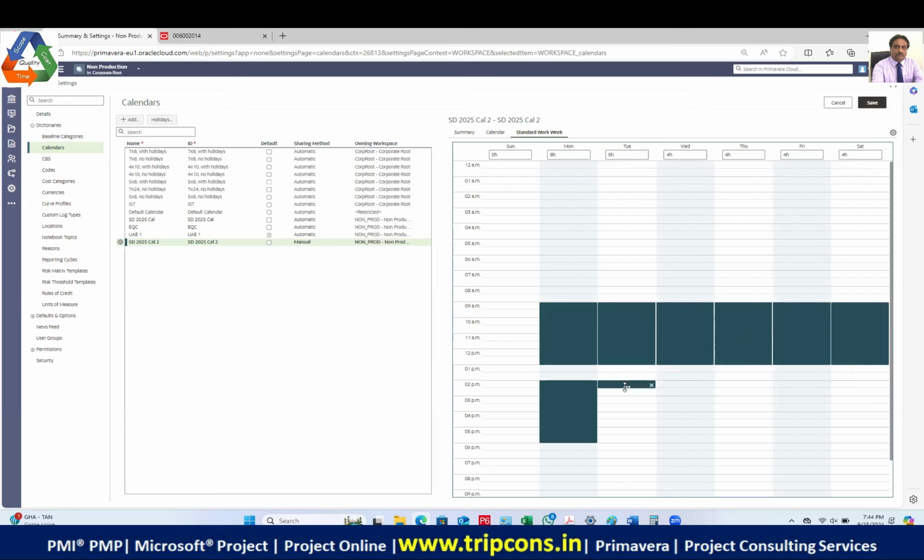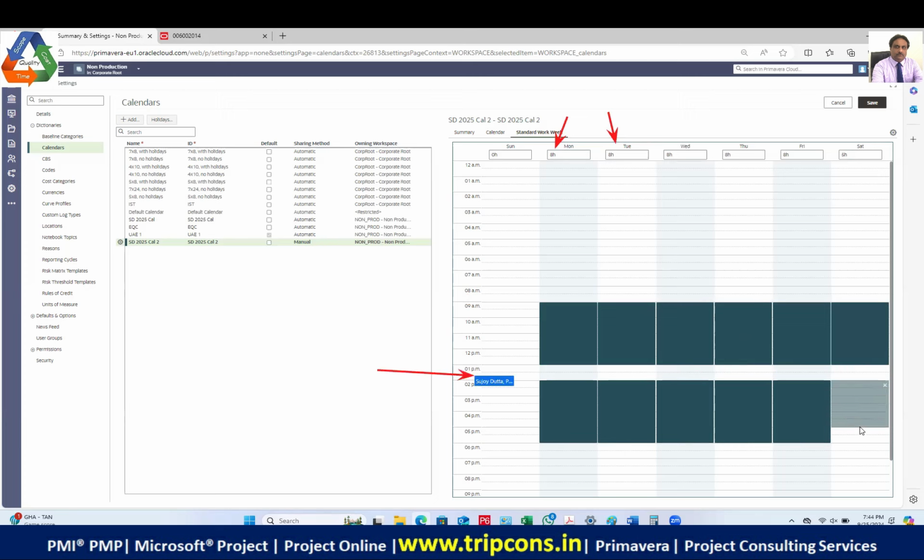Now you drag from here to here to create the second half of the day. So the total will become 8 man hours, right? So this is basically the timing between 1 to 2 p.m. It is the break time, right? So basically you have created the daily schedule. Now you have to click on the save button.